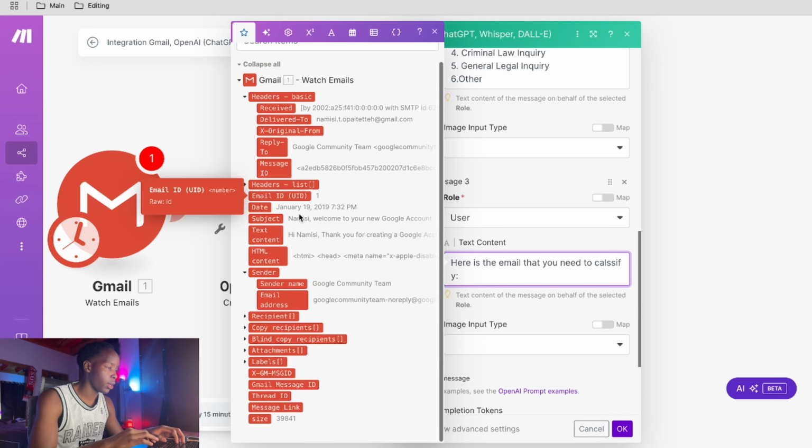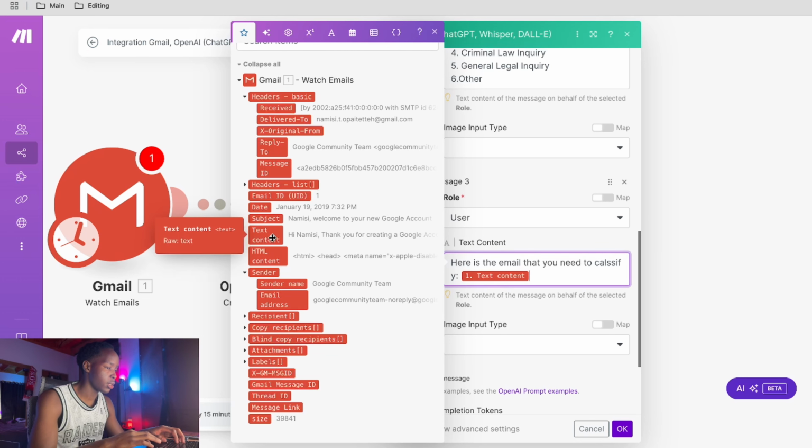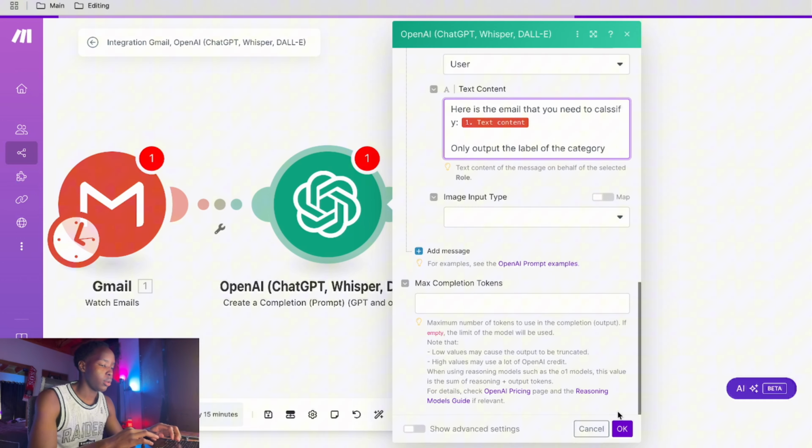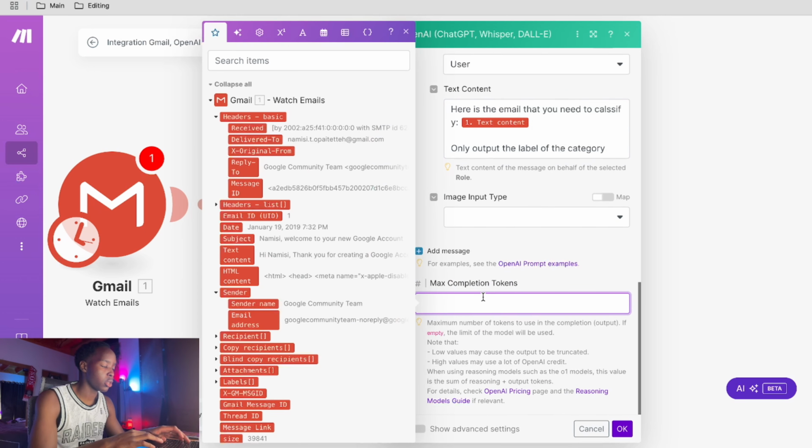And you're going to come over here and you're going to go text content on the left here. And we give it another instruction here telling it to only output the label of the category, and you click OK. Actually, max completion tokens, we're going to leave that at 200.